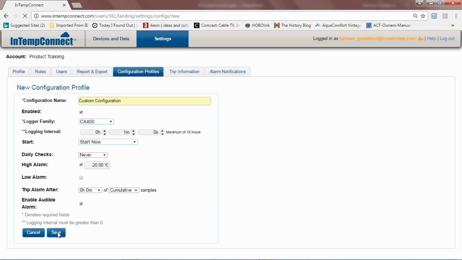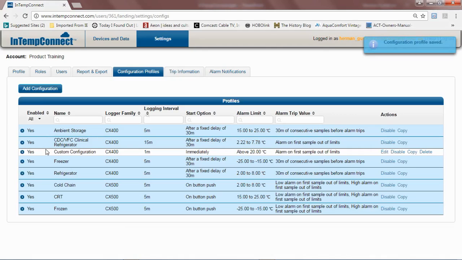So if we click on Save, it will save this configuration. We can see it's shaded in white. And here it is now, listed as a configuration. The next time we log into our InTemp app on our smartphone or tablet, and we go to configure a logger that's not logging, this will be the first configuration that we see.